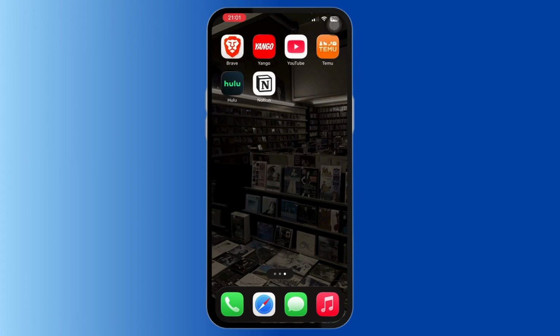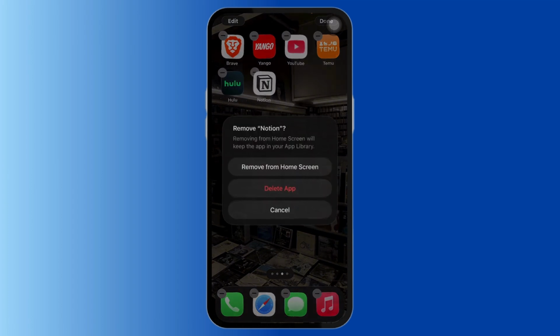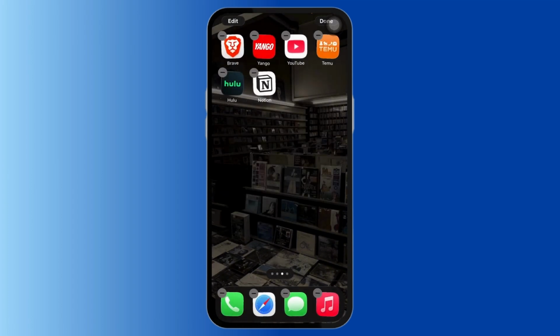If the problem still isn't fixed, you can simply uninstall the application by long pressing onto it, tap on remove app, tap on delete app, then tap on delete one more time. That's it.